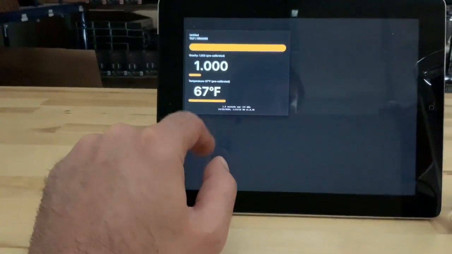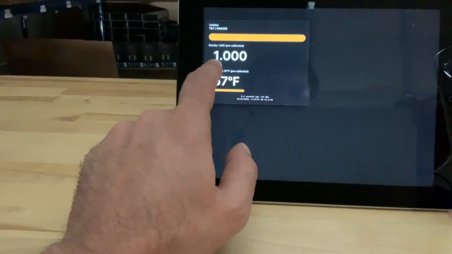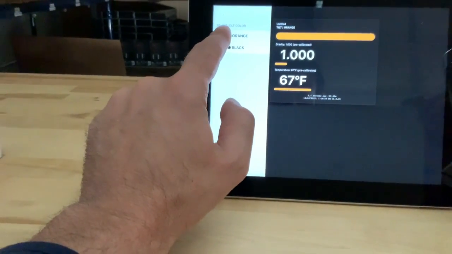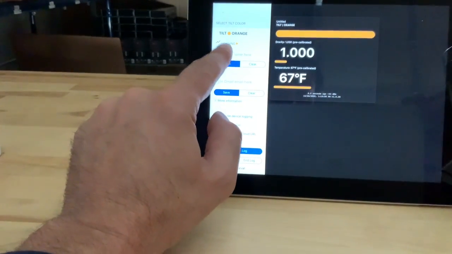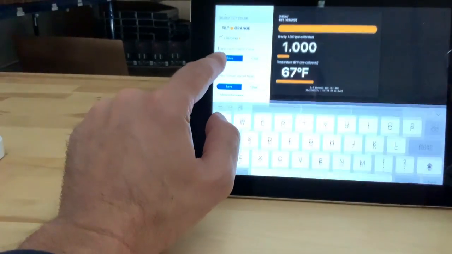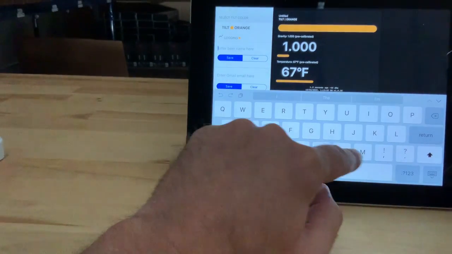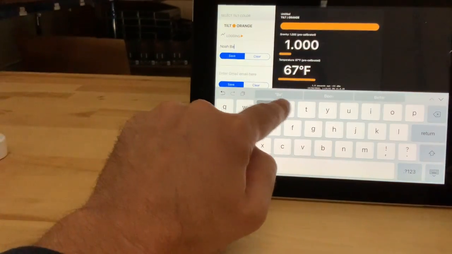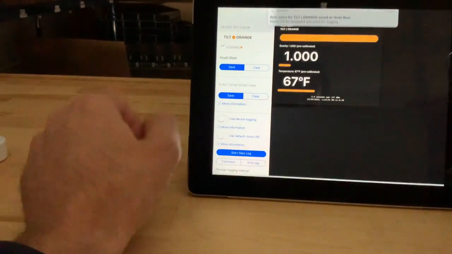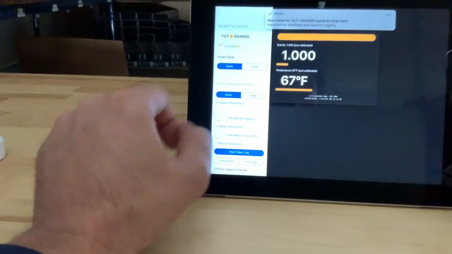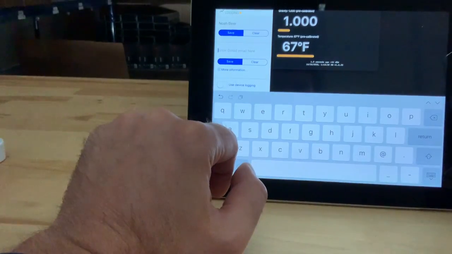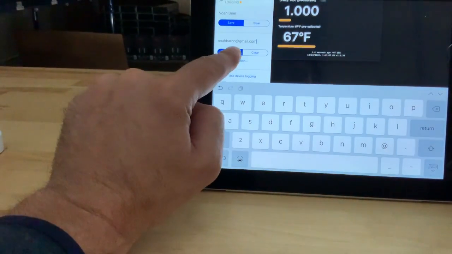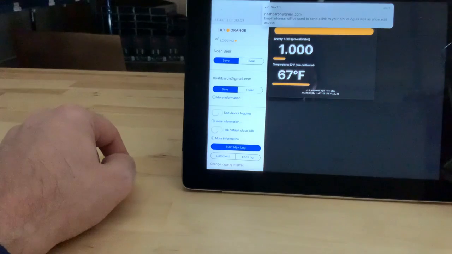Now I'm going to start a new log. So to do that, I'm going to open this side panel here, select the Tilt color. I'm going to select a beer name, and I'm just going to call this Noah's beer. Okay. And then for my email address, I am going to enter it and save. Now I get a message confirming.